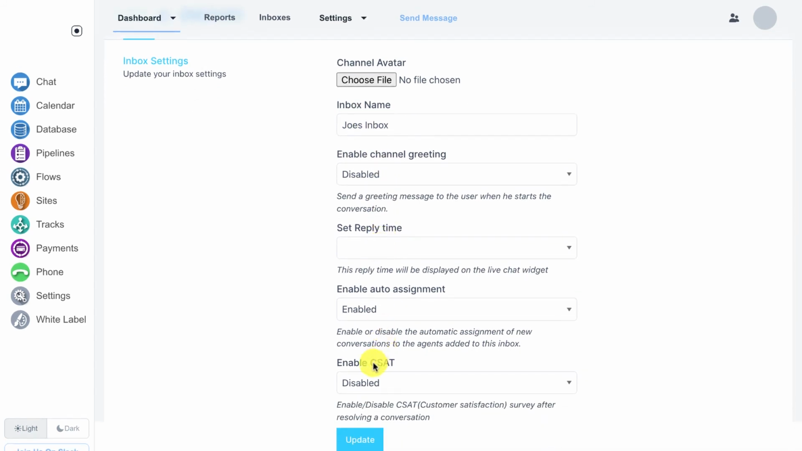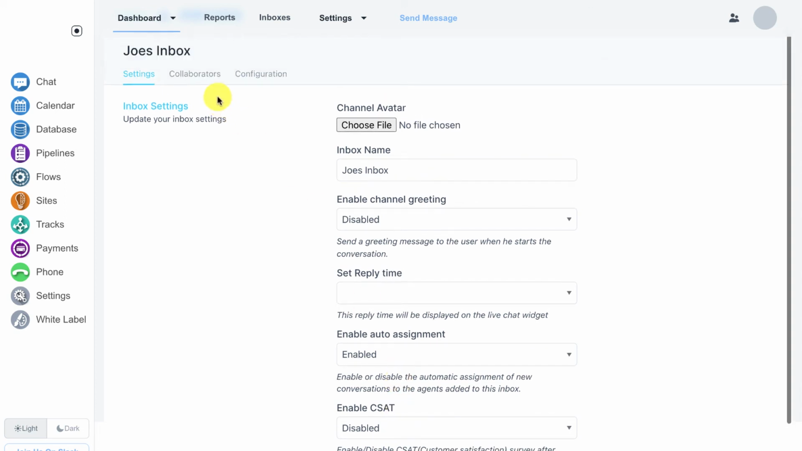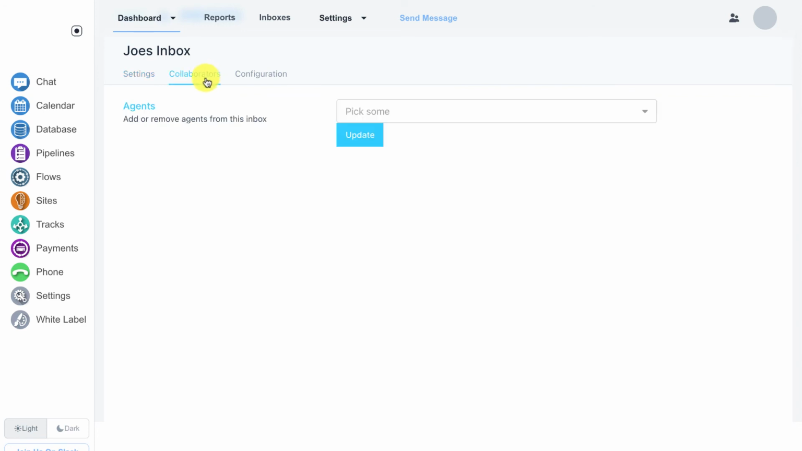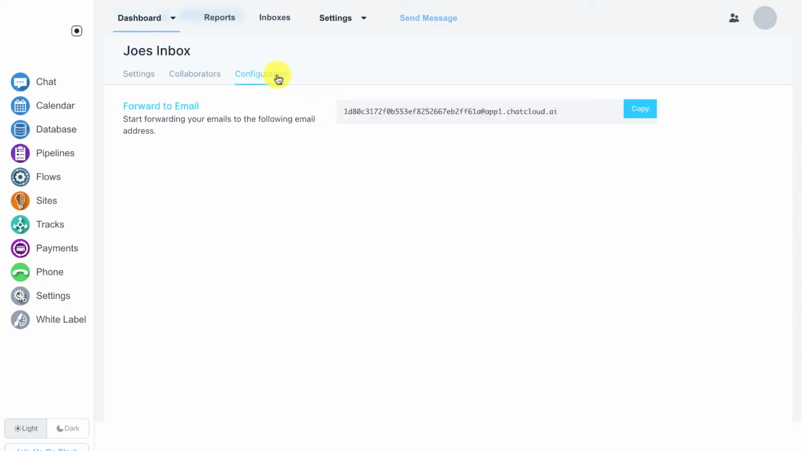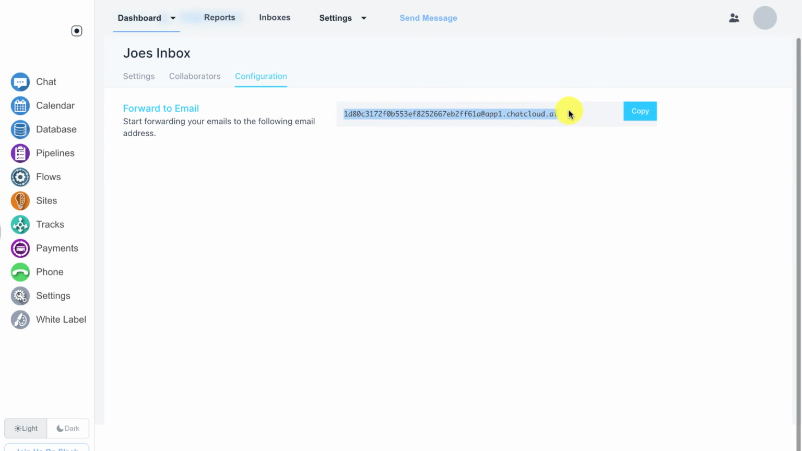We also have a customer satisfaction survey feature that you can enable. After an email is marked as resolved, it'll send the customer a survey. You can also set up different collaborators. This is where you can add agents or teammates to the inbox after it's been created. Under configuration, this is where you can always access the email forwarding address should you need it again.